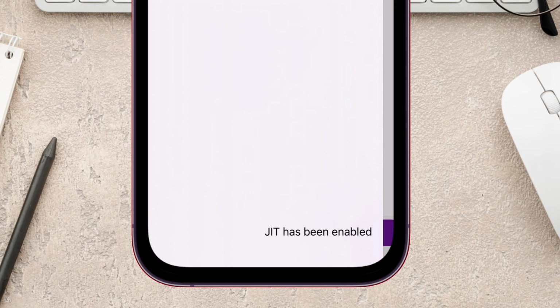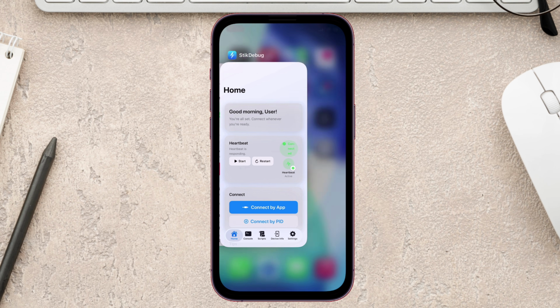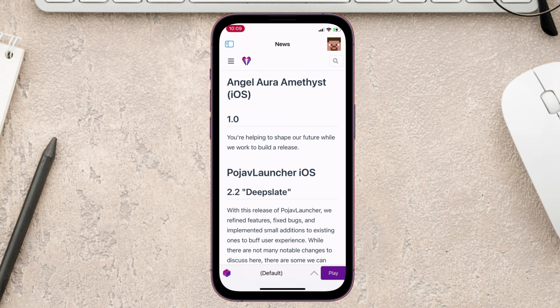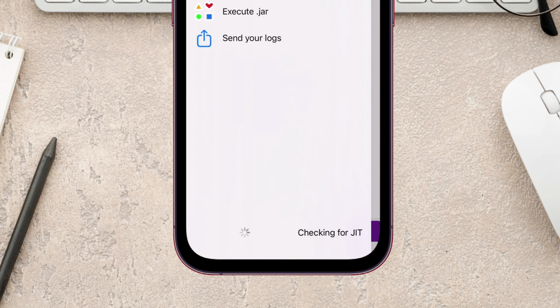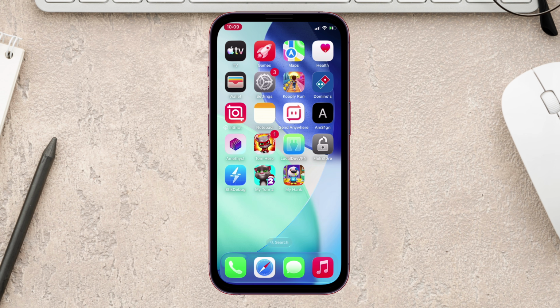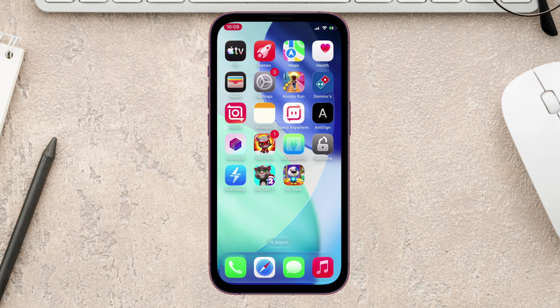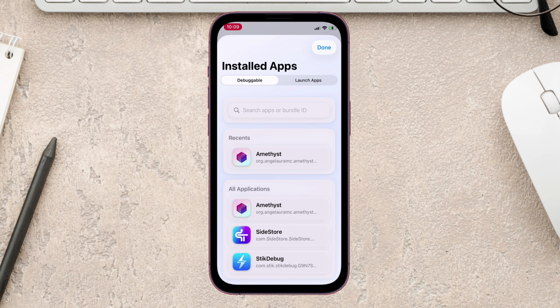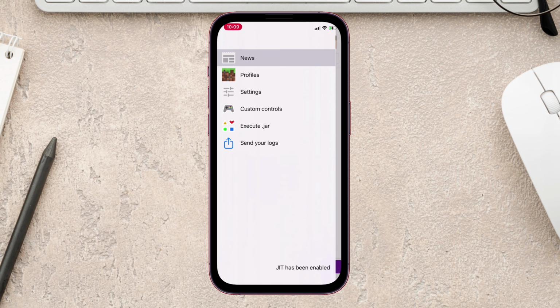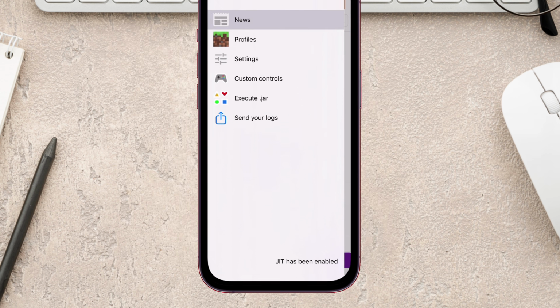The app will automatically launch, and this time, if I check, you can see that JIT is successfully enabled. But the moment you force close the app by swiping up and removing it from the App Switcher, the JIT will be lost. And as you can see, JIT is again disabled. So you will have to go to the StikDebug app again and redo the steps to enable JIT. So just a few taps and JIT is enabled again. By the way, comment down if you know how to automate this process.